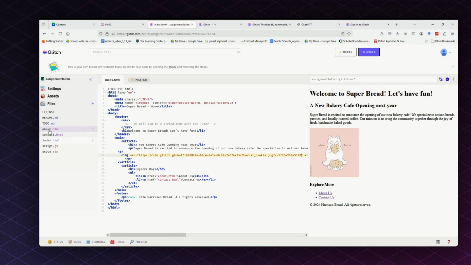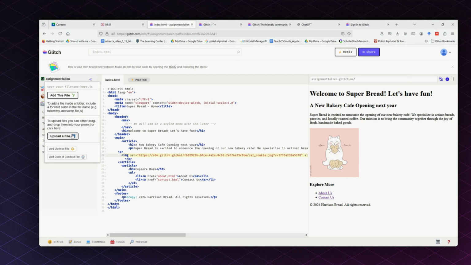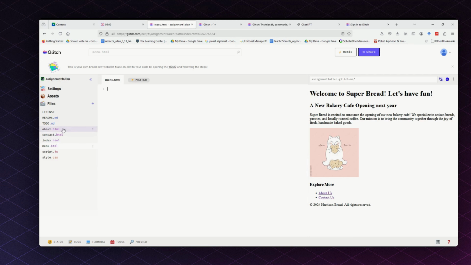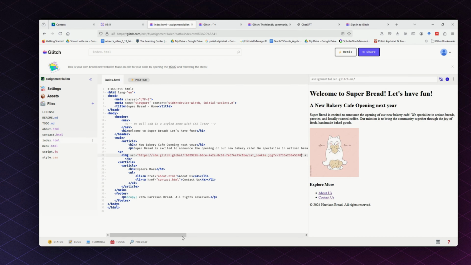Also, the assignment directions said that I need to put a couple of links in here to a couple other pages. So these about and contact pages are not going to be in your Glitch website by default, so you have to create them. The way that you would do that is you hit Files Plus, and you add a file. But I already have an about and a contact us file that I linked out to. So I would really like to have a menu, and I need to say what kind of file it is. It's an HTML. I'm just going to hit enter.